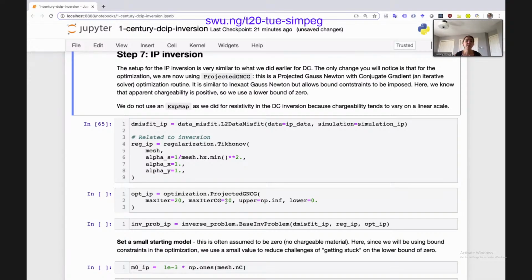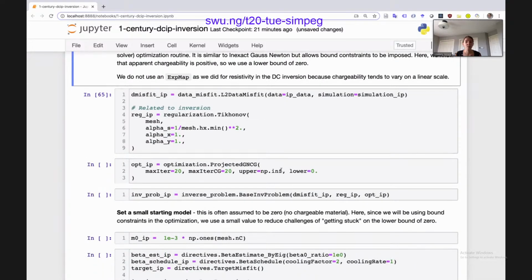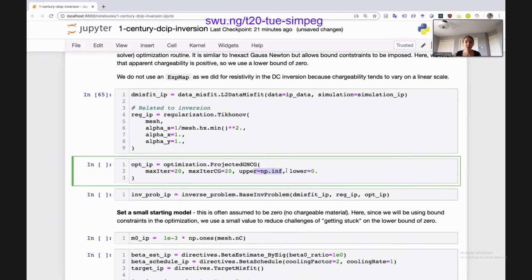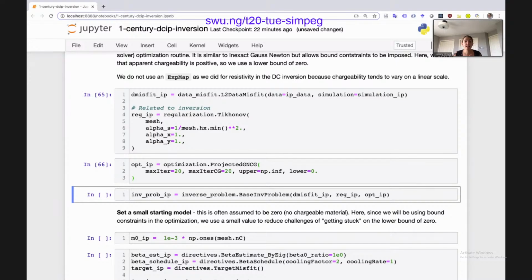But because we know that chargeability should not be negative, we're going to use a slightly different optimization than what we did for DC. For DC, we used an inexact Gauss-Newton with no bounds. In this case, we are going to impose bound constraints. So upper bound, we're not concerned about, but the lower bound does matter. So we've got a 0 lower bound. We should not obtain negative chargeabilities. And so this will project any values that potentially try and give us a negative step in the inversion back to 0. And then as before, we set up the inverse problem with the misfit, the regularization, and the optimization.